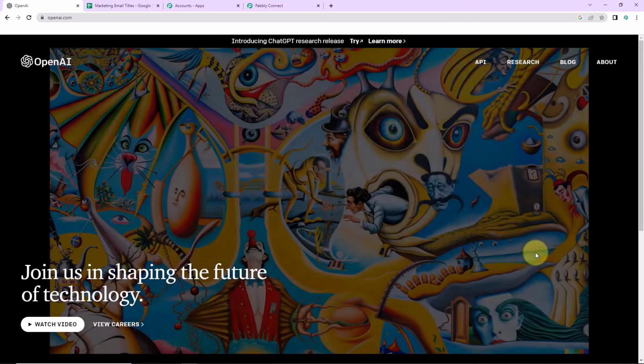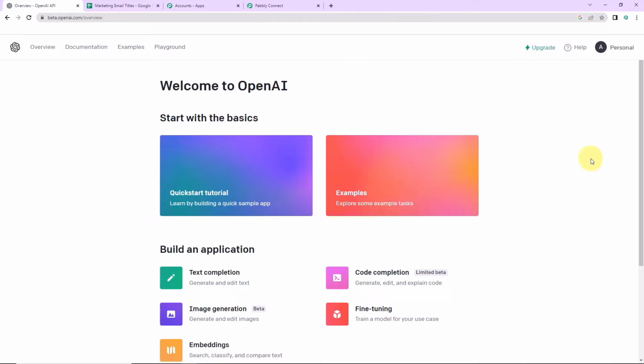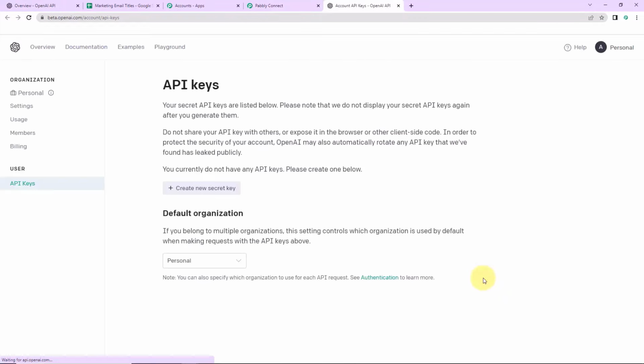Now to log in, first I'll have to go to API, and here we can see that we have got a login option. It also says that you can build next generation application with OpenAI's powerful models. So now I'm going to click on login. And here we have reached the dashboard of this application. So once we have logged in, I'm going to take you back to Pabbly Connect and click on this hyperlink.